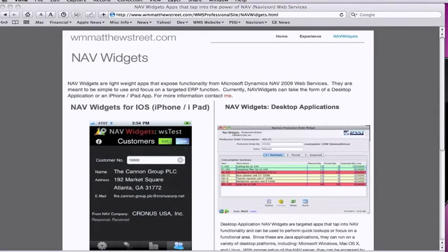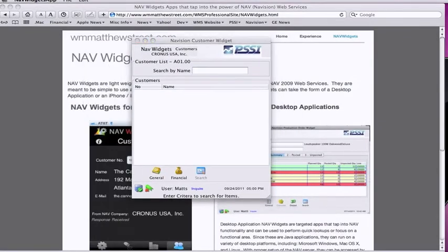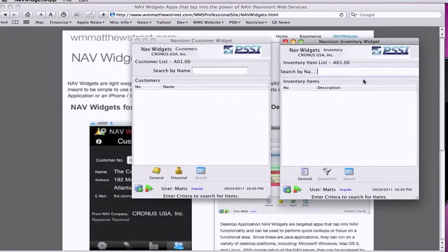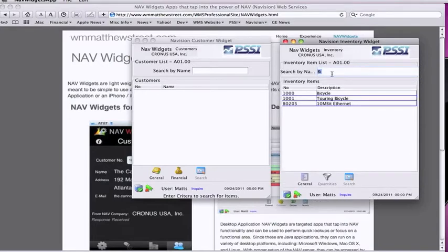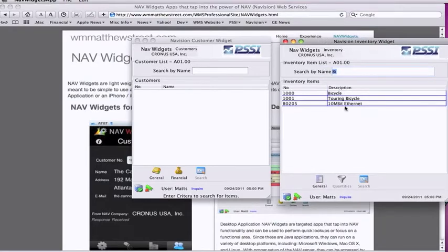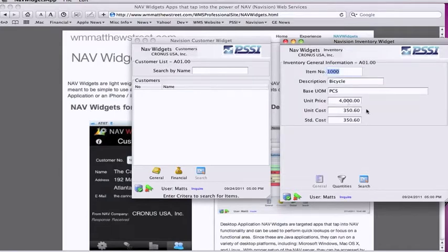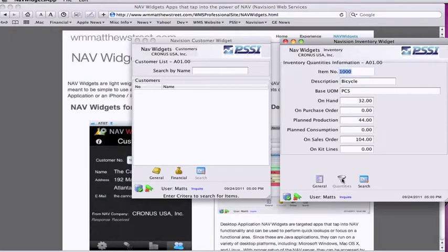I'm now going to demonstrate a few of the widgets. These first two are what I call the informational widgets. We have an inventory widget that, if you type some information into the search by name, you'll see that we get back anything that contains that word or that part of the word within the inventory data. If I click on one of these, I can see more information about it, and these tabs are meant to expand the functionality and show more and more information about the inventory item.